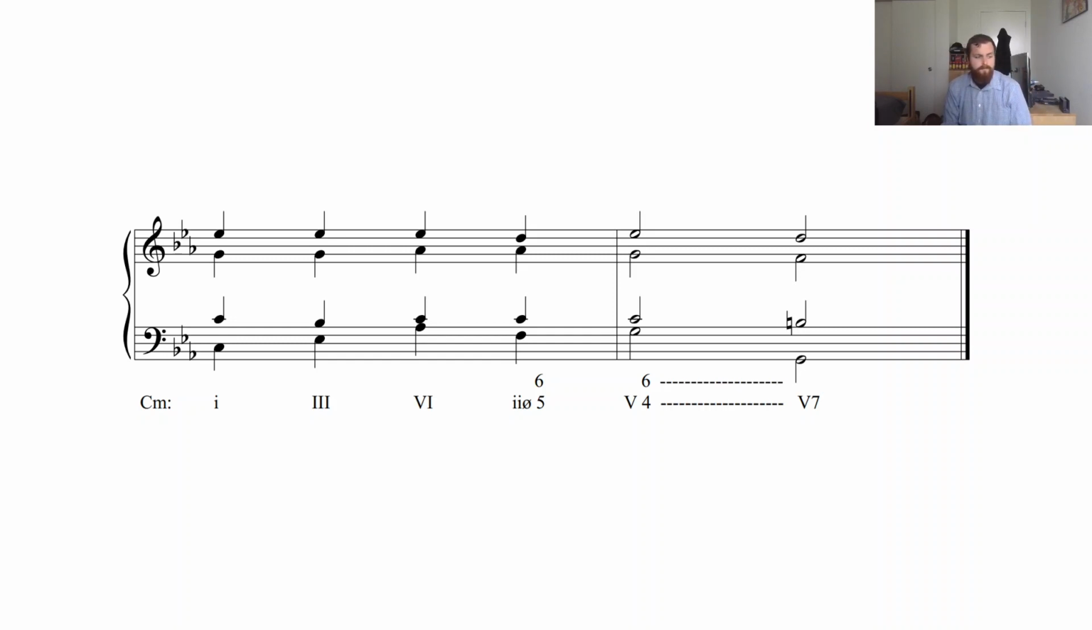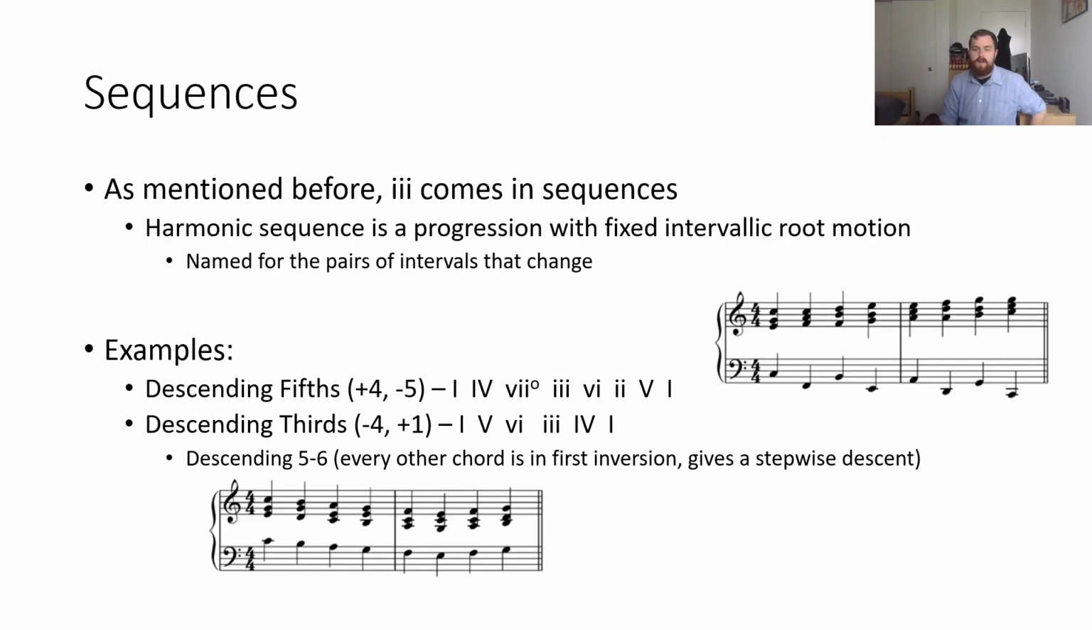So let's go ahead and end briefly by talking about sequences. So as mentioned before, 3 comes in sequences, and I want to show you 2 sequences here, kind of 2.5 sequences that come up frequently. But what is a sequence? Hopefully you all know what a sequence is at this point in your music theory journey, but if you don't or need a refresher, a harmonic sequence is a progression with fixed intervallic root motion. Okay?